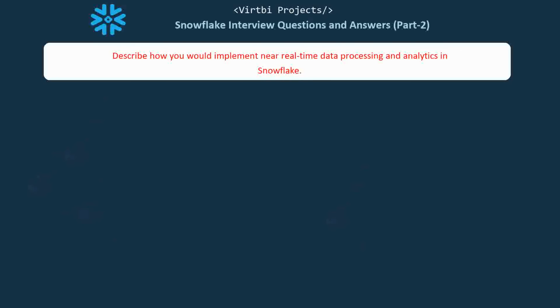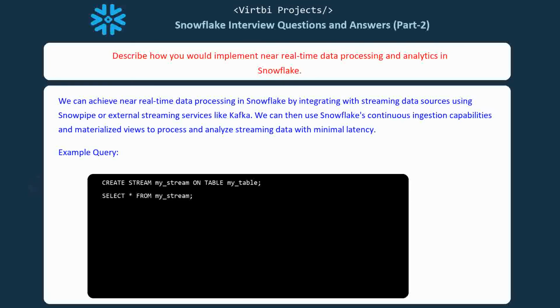Describe how you would implement near real-time data processing and analytics in Snowflake. We can achieve near real-time data processing in Snowflake by integrating with streaming data sources using Snowpipe or external streaming services like Kafka. We can then use Snowflake's continuous ingestion capabilities and materialized views to process and analyze streaming data with minimal latency. Here's an example query.